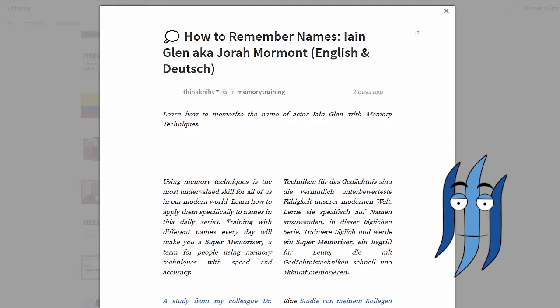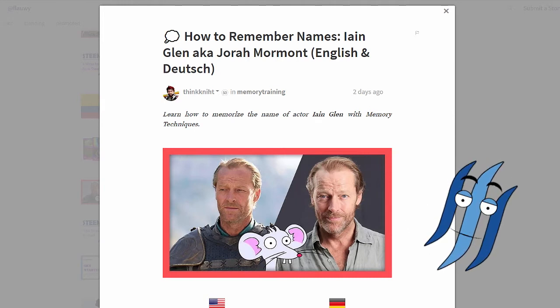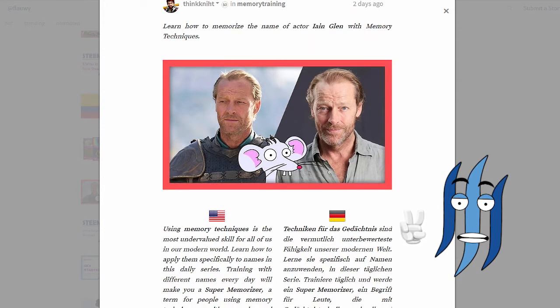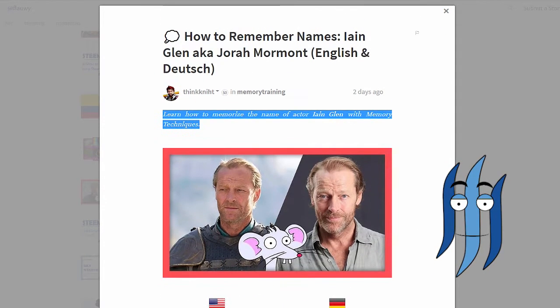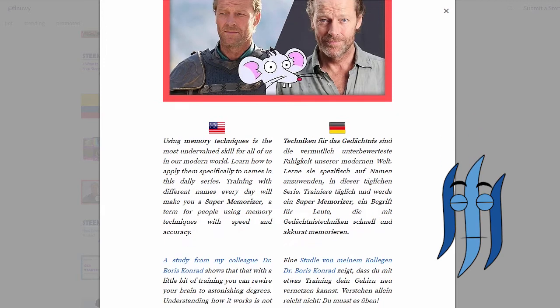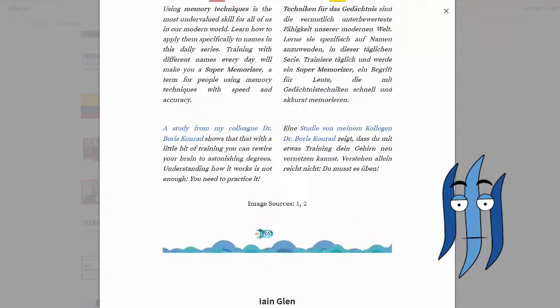So for example, take this post here, how to remember names. Ian Glenn, aka Jorah Mormont. And as you can see, I'm using a sexy thumbnail image on the top. I'm styling my text with all the different options that I have in the editor, like italic, bold. I'm even using this 2-column design, as you can see here. I have sweet little flags for the German and English content that I'm doing.